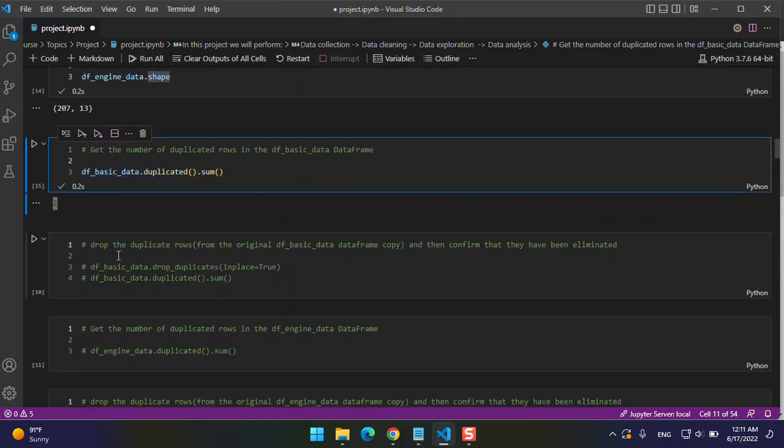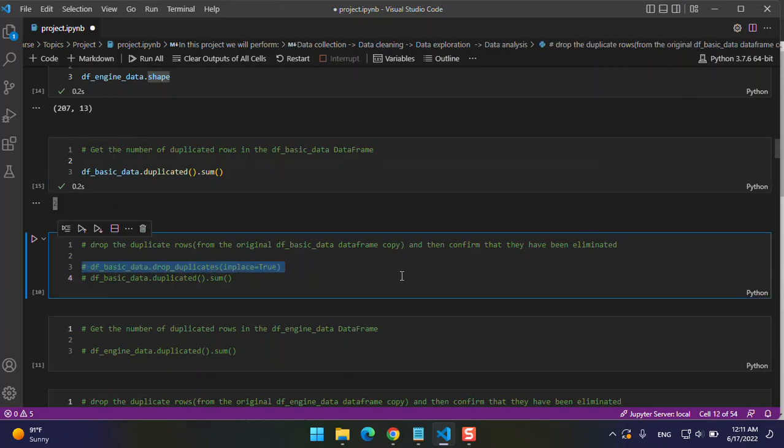Next, drop the duplicate rows from the original DF basic data frame copy and then confirm that they have been eliminated. All right, for that we can use the drop duplicates method, and we can pass the keyword argument in place, and we set it to true in order to affect the original copy of the data frame. So here we are manipulating the original version or copy of the data frame. We are not creating another copy of it with the duplicates dropped. No, we are affecting the original. To do that, we pass this argument in place equal to true, right?